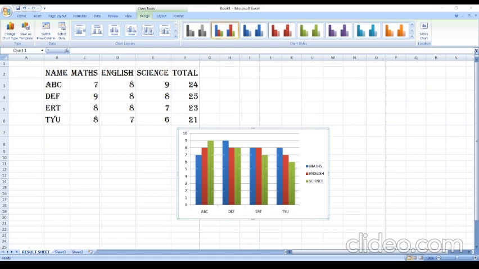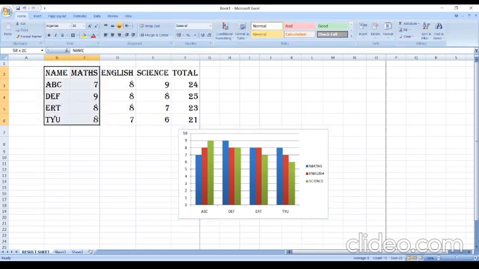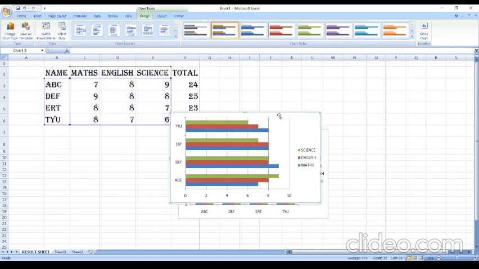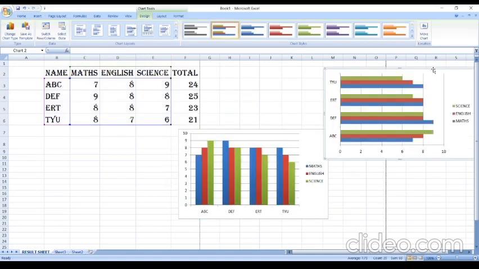Now the next type of chart we can use is the bar chart. I am selecting this data, and then again going to Insert, then bar chart. Whichever type you want, you can choose it in clustered form. You can see the difference. Here the categories were on the x-axis, now they are on the y-axis. Here the values were on the y-axis, now they are on the x-axis. So this is the difference for the bar chart.